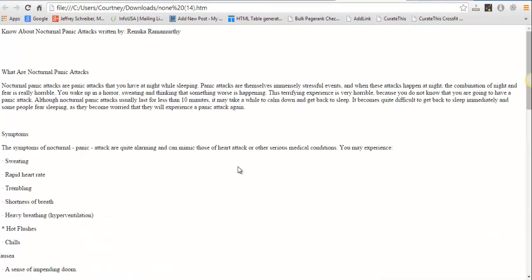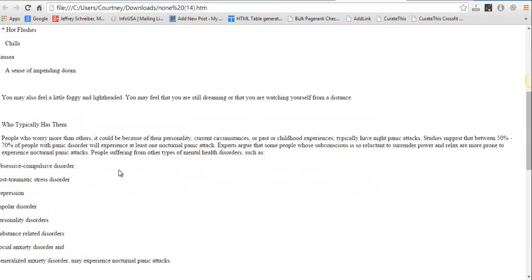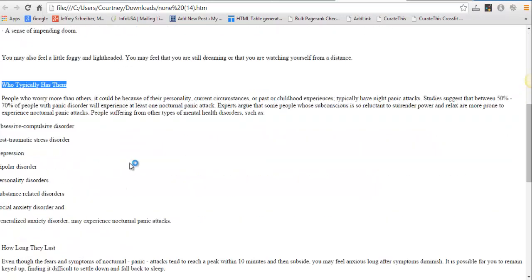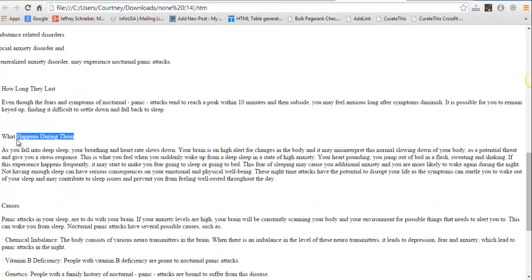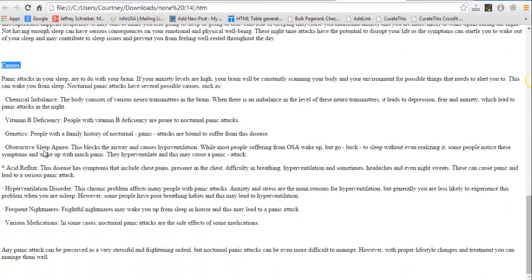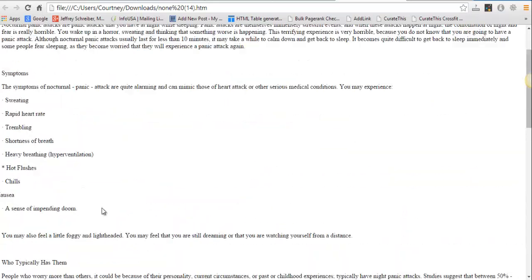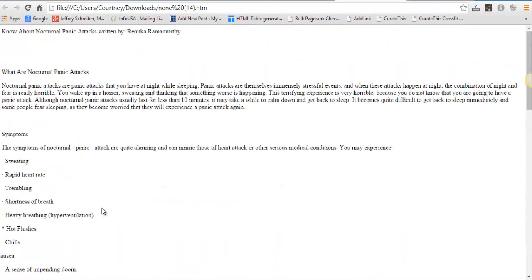All right, so if you remember, this was a nice, beefy article. I think I said it was 700 words. Cost me about $12.50 to get off iWriter, and if I didn't like it, I could have just rejected it, but I did like it. It covered a lot of things. It covered what are nocturnal panic attacks, symptoms of nocturnal panic attacks, who typically has them, how long they last, what happens during them, their causes. All right, so this is a nice beefy article about nocturnal panic attacks.